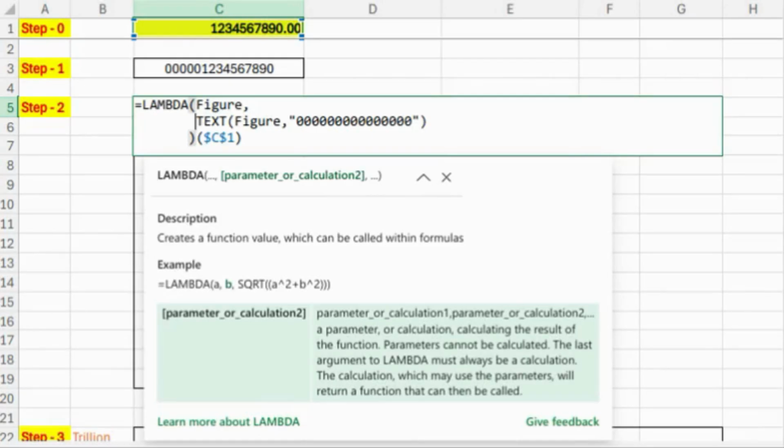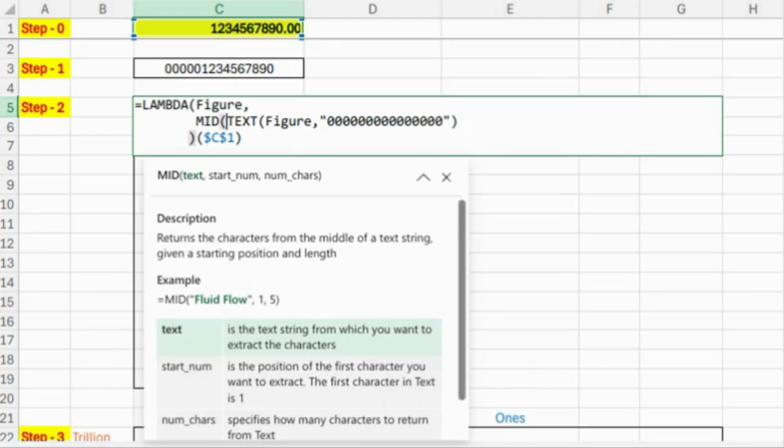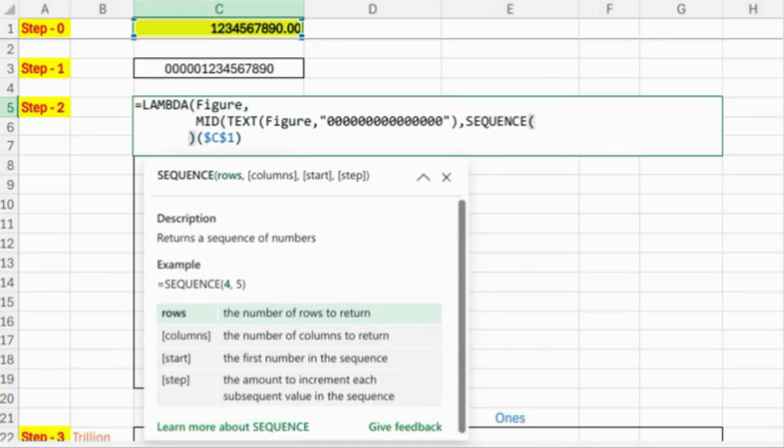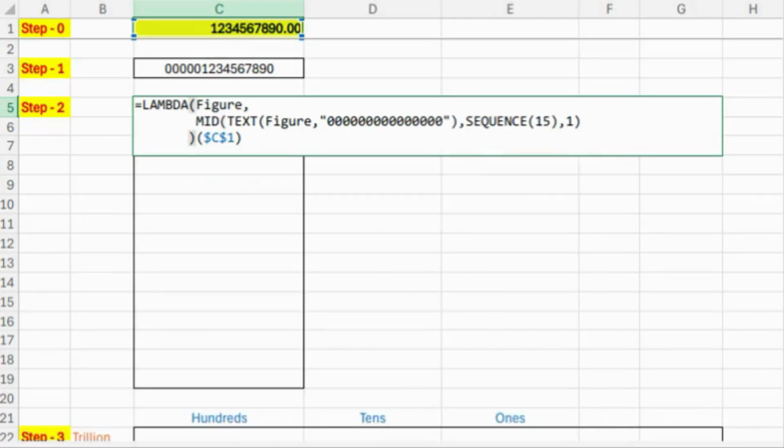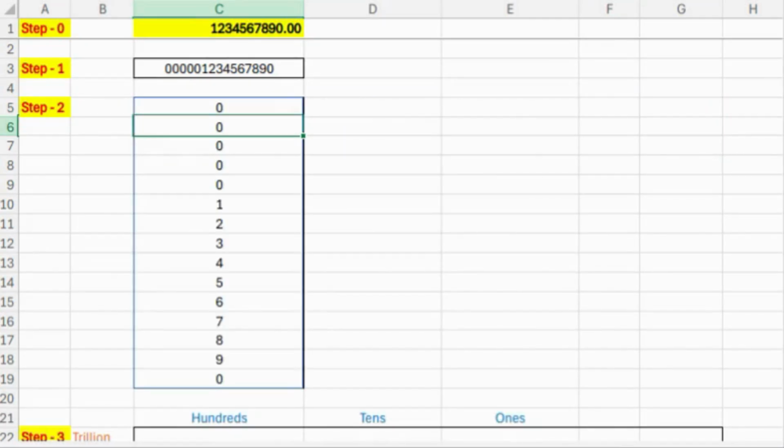Wrap this expression inside mid function. Use the sequence function as the start number argument with 15 as the row count argument. Pass 1 as the number of characters argument of mid function. This extracts all 15 digits individually, producing a 15 row by 1 column array.